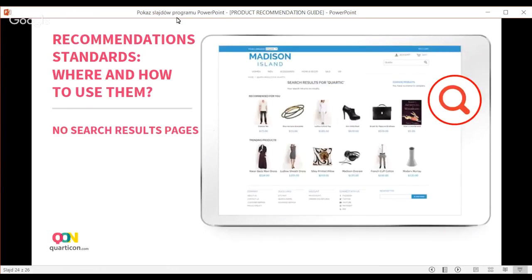And last but not least, the no search result page. A fantastic place to put recommendations. Why? Go to any e-shop and type any word, just physical, PT, anything. See what happens. Just make a mistake in the word that you are searching for.